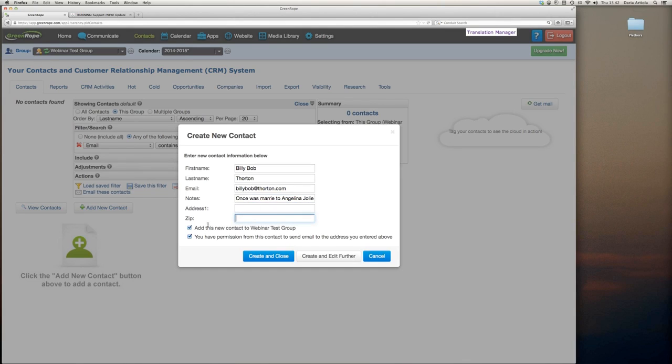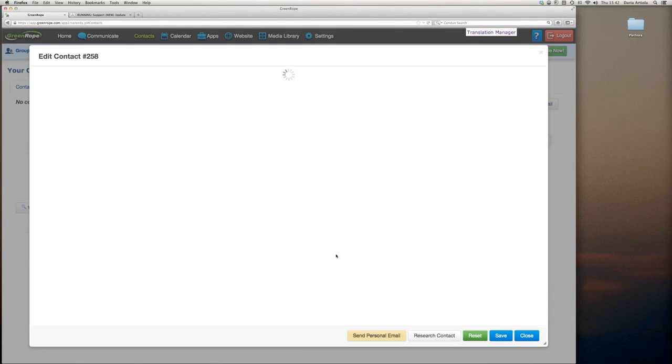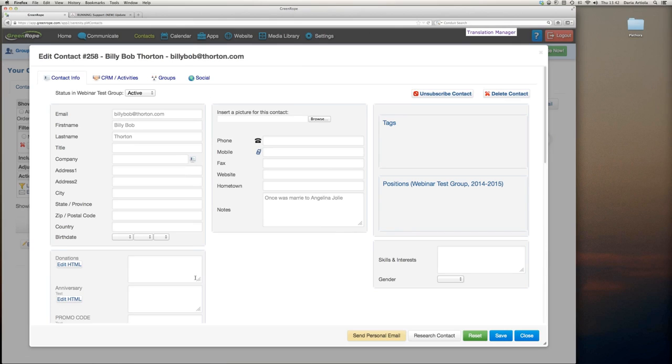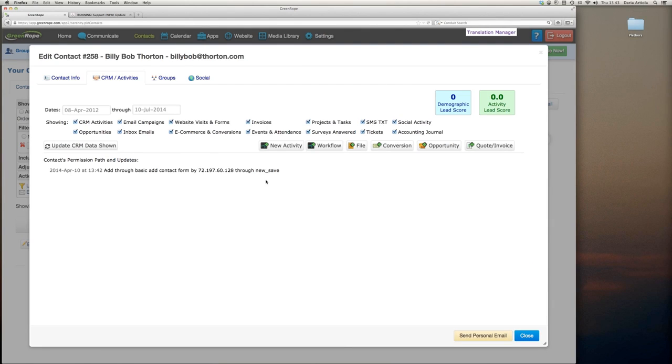Address and zip code. These are different options you can set in your My Account page to capture specific elements. But I'm going to create and edit Billy Bob Thornton a little further. And here is his contact information. Here are CRM activities, of which he has none because I just created him, except for the blurb saying where I created him and what time.